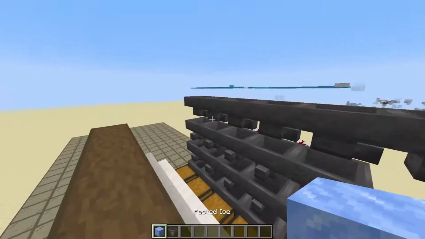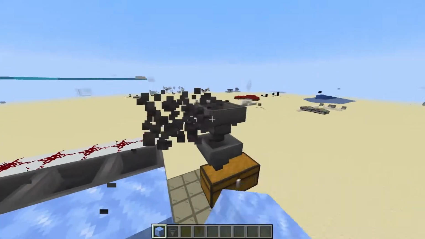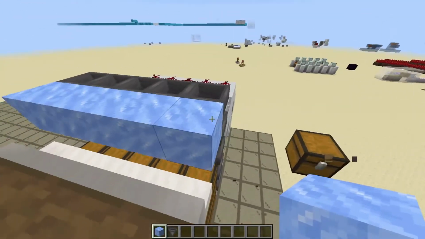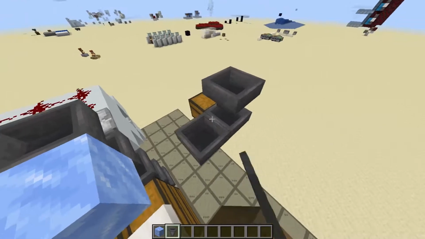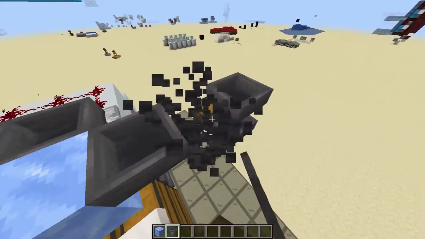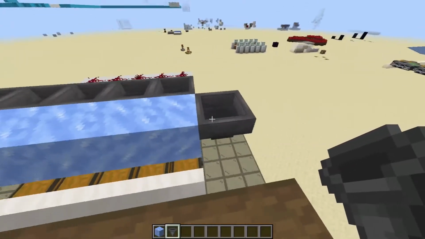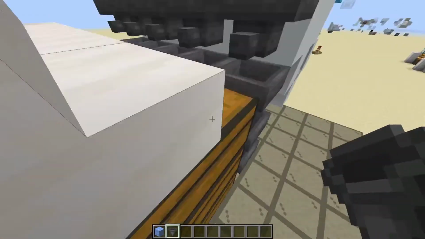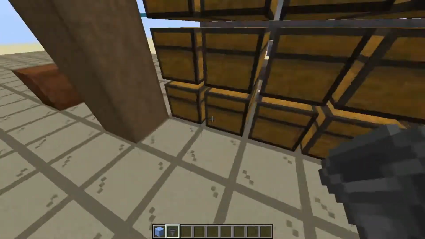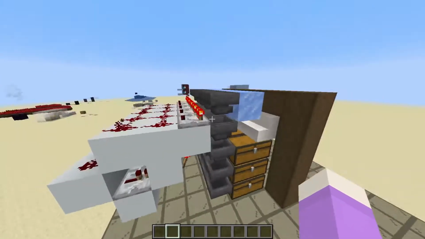But if you're using packed ice, you can also make the same thing. Maybe you can place a hopper at the end like that and connect it to wherever else you want to store them, or even destroy them by putting a cactus at the end. But anyways, that is enough talking, and let's look at the redstone.